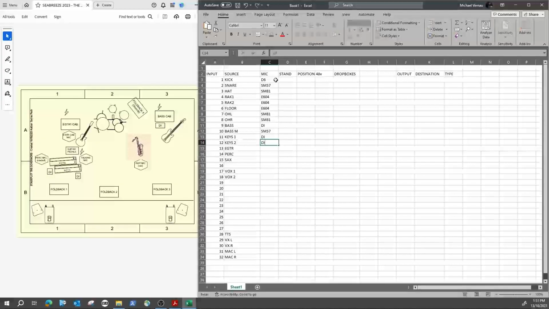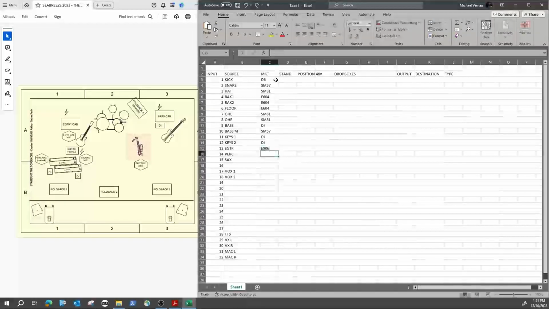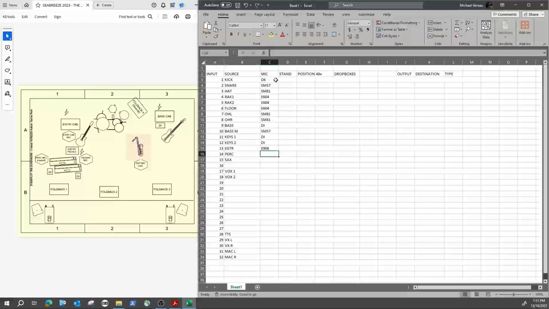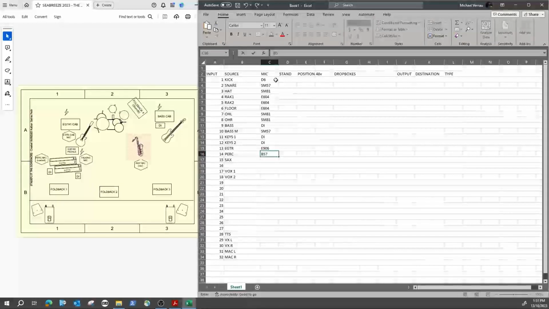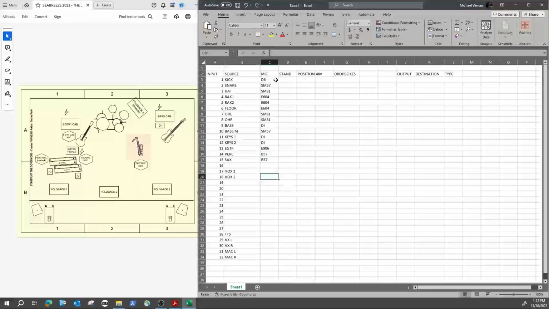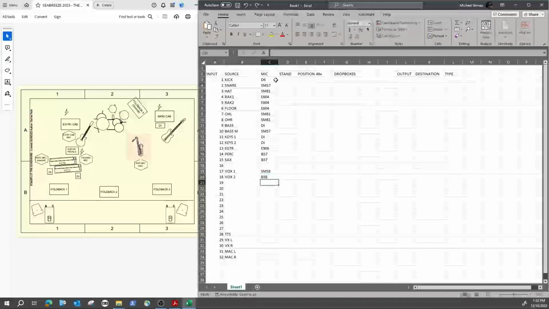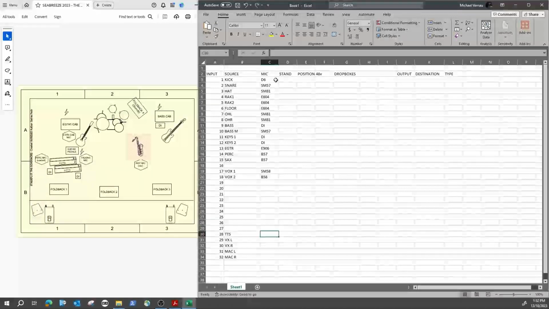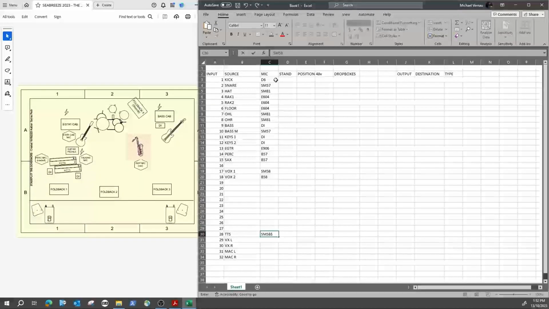Keys 1 and 2 will be DIs. Electric guitar is going to be a Sennheiser E906. Percussion, I'm going to go Beta 57 on percussion and a Beta 57 on sax, a bit more high frequency there. Vocal 1, I'm going to go SM58. Vocal 2, I'm going to go Beta 58. And my talk to stage will also be a SM58S, which is switchable.